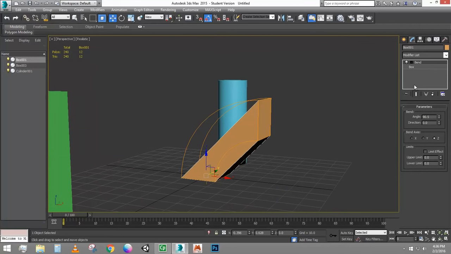So over on the side here, this is our modifier stack. Our original object is at the bottom of the stack, and then every modifier that we add goes on top of that stack. And the modifiers affect what's underneath them. So if I have a different modifier on top of this, this one will not affect the one above it. So it kind of has a chain of command there.